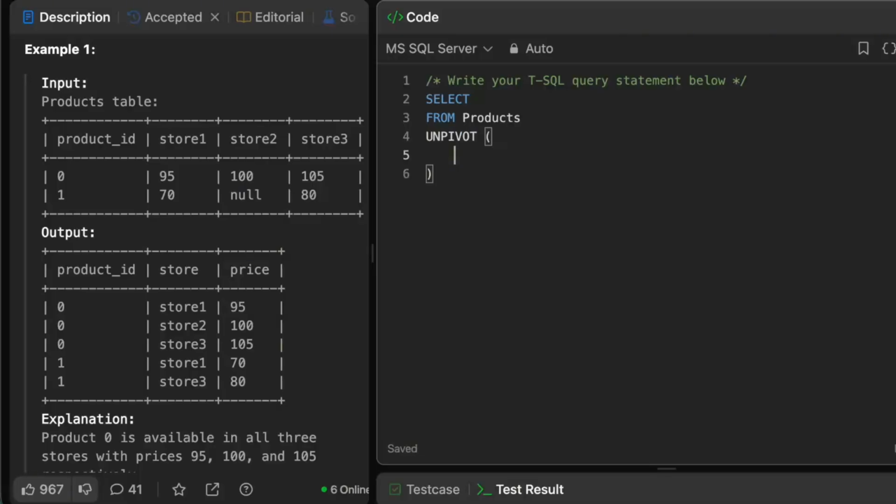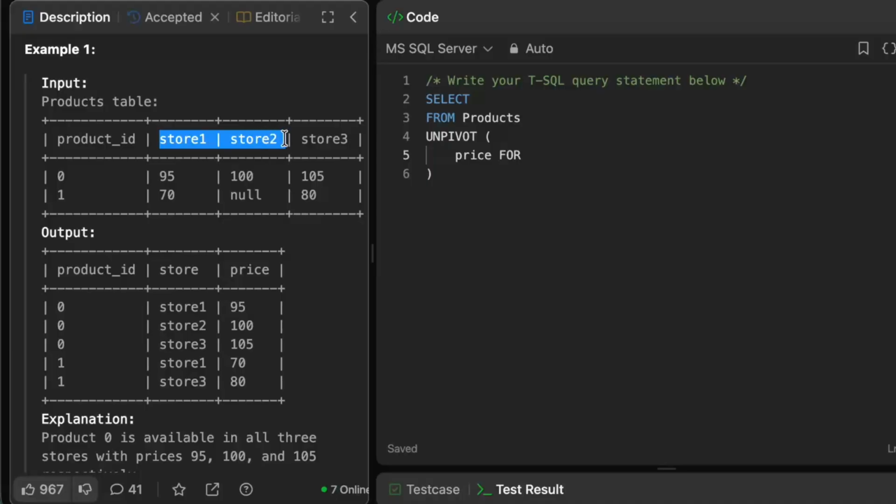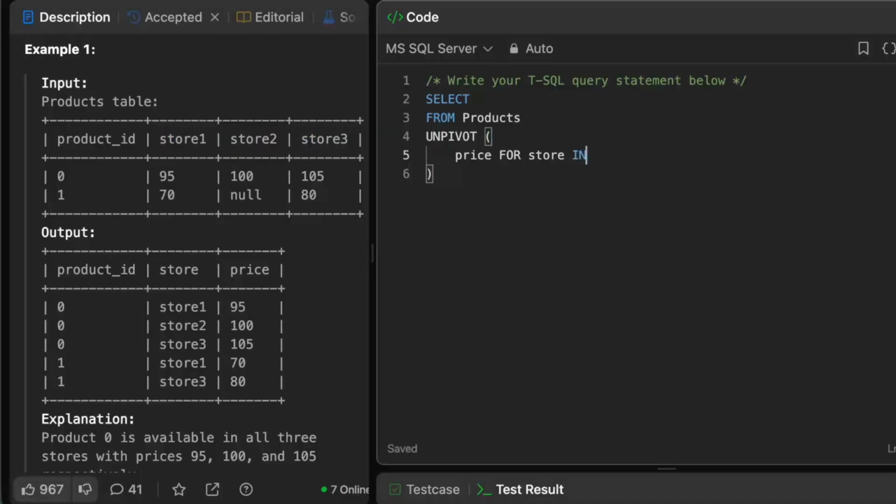In order to unpivot the table, first we need to indicate the column that will store all the values. Now we indicate the column that will store the headers of the original table. And here we indicate the columns that we need to transform. We will call this as unpivoted table.